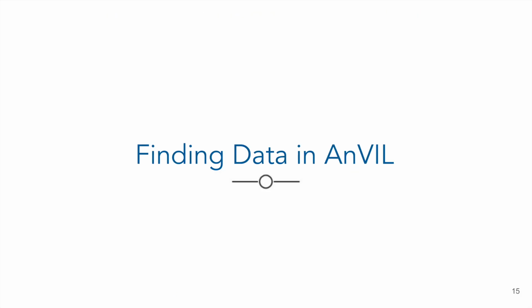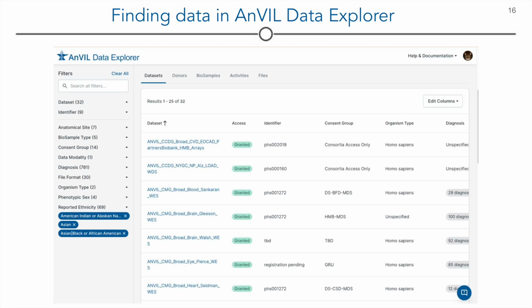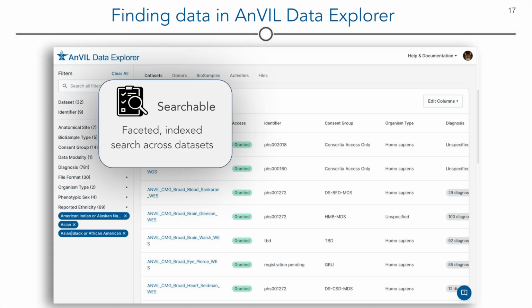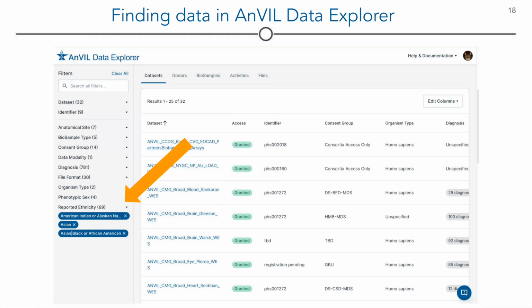Finding data in AnVIL: the new AnVIL Data Explorer lets users search for exactly the data they need. It allows faceted index searches across datasets for custom building cohorts. Searches leverage access controls built into TDR and eRA Commons or DUOS. Keywords and conditions for searching and filtering are on the left of the Explorer. Using common ontologies helps harmonize datasets and enables cross-dataset searches.